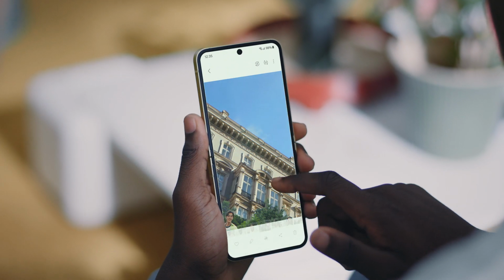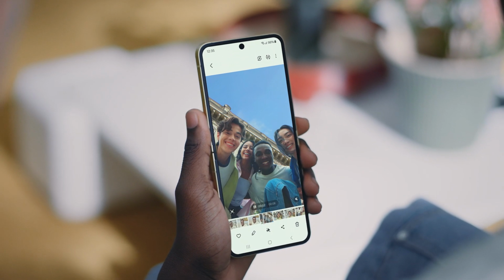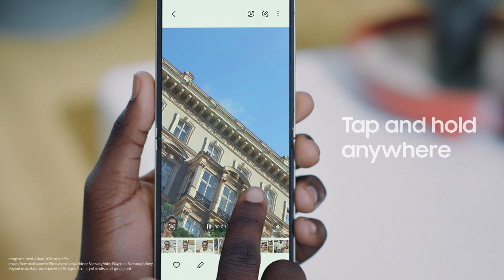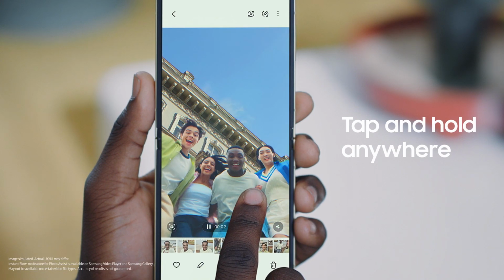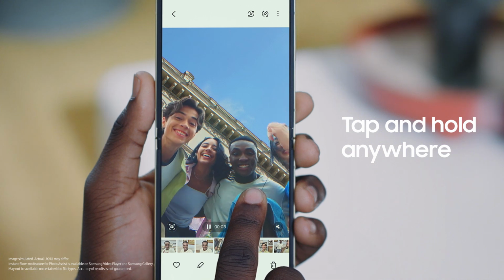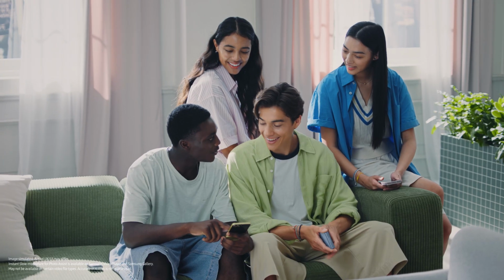Check out this clip I took with the Galaxy Z Flip6 when we landed at the airport. That's cool, but slow-mo would look better. As your video is playing, tap and hold anywhere on the screen to activate instant slow-mo. Yeah, it's awesome. Oh man. I love it. I love it.